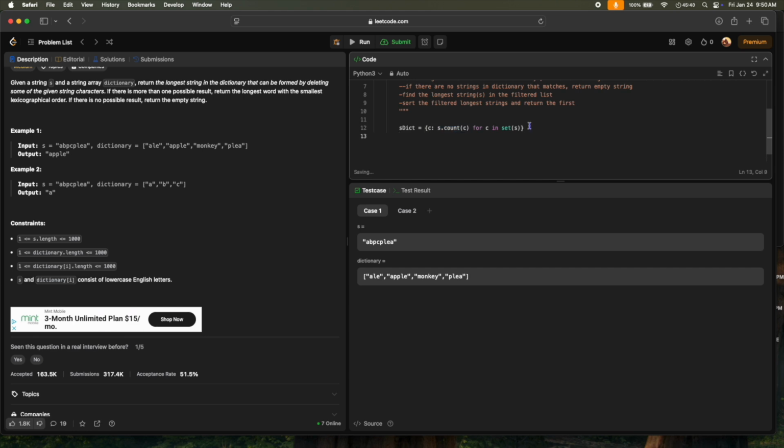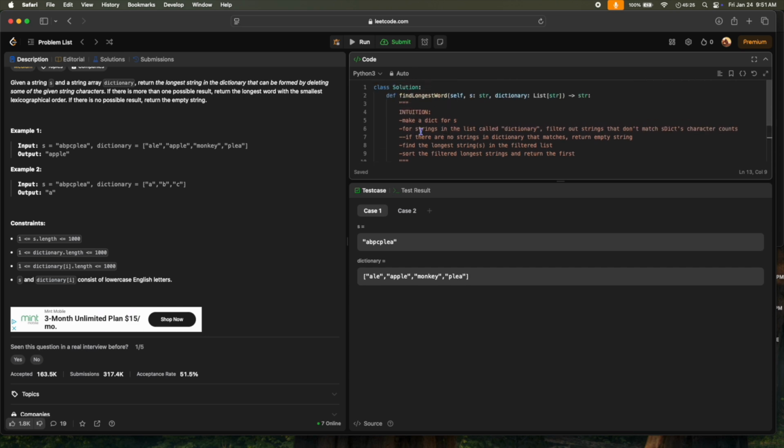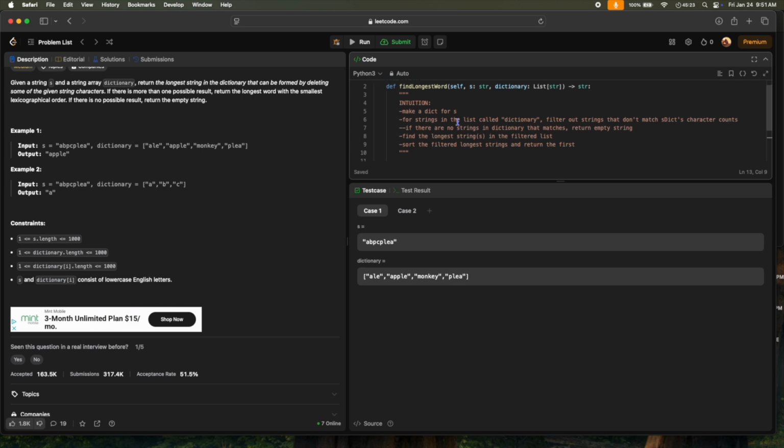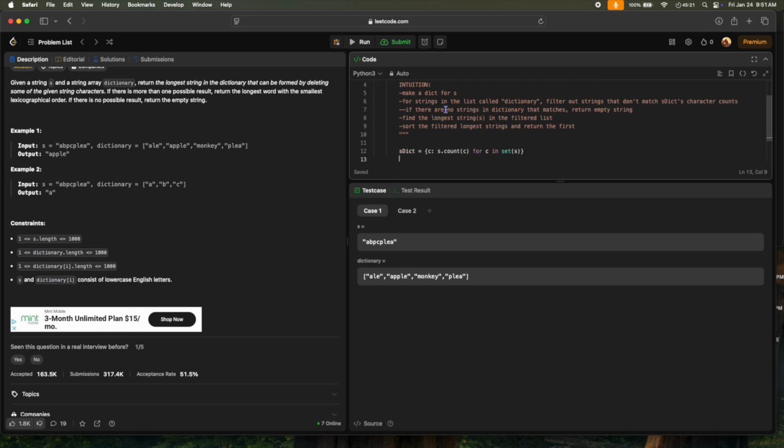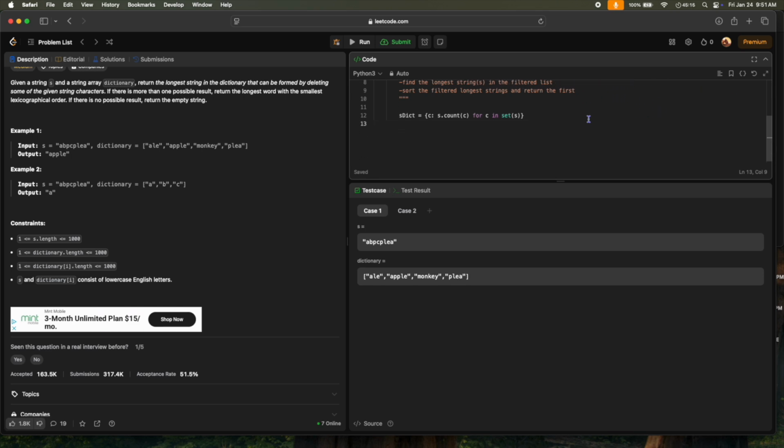But I'm going to keep going because if anything, it's only going to happen 26 times at most because there's only a maximum of 26 characters in the English alphabet and we're not using capitals. So let's hope that that works out pretty fine. It's not too slow. We got the dictionary. For strings in the list called dictionary, we're going to filter out strings that don't match S dict's character counts.